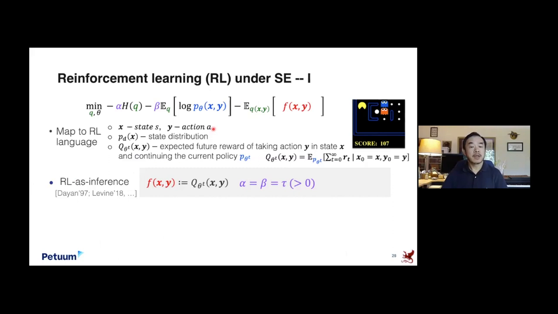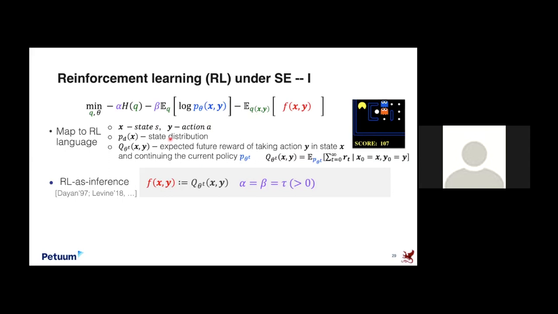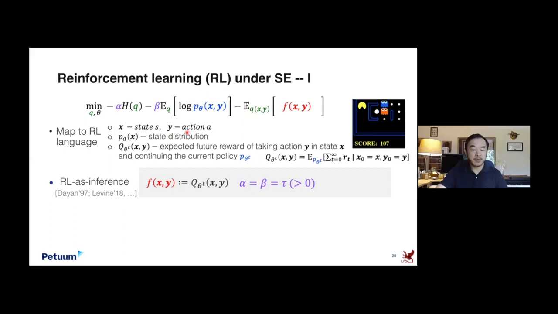Going a bit further, now imagine that your data, X and Y, correspond to states and actions in a reinforcement learning environment. Then your target data distribution basically becomes a state distribution. Now let's introduce a new experience, which is, say, the cumulative rewards resulting from state-action pairs. Here is a definition, and then you let your experience function be equal to this cumulative reward.